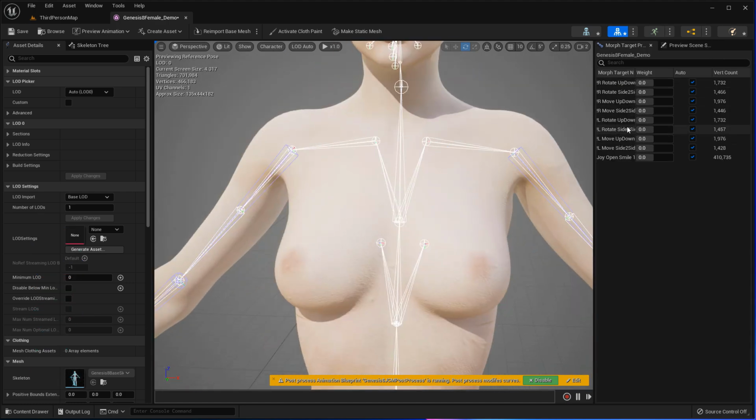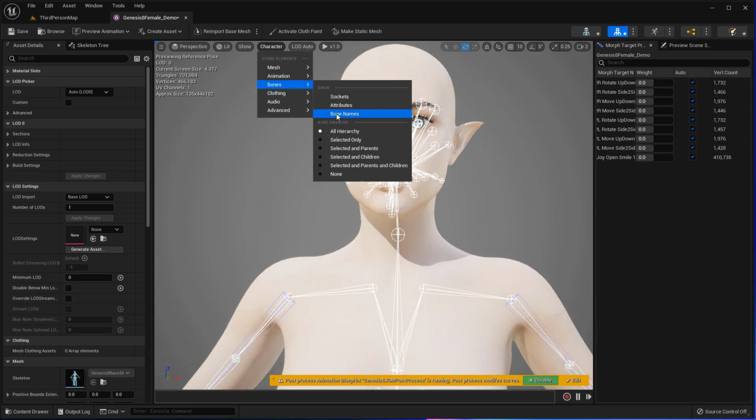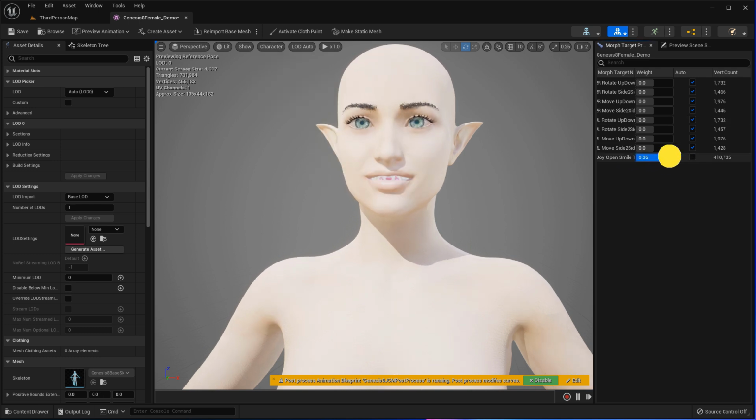You can poke around these settings and you may notice that the morphs you imported, if any, are located to the right in the Morph Target Preview tab. You can play with them, just check the auto box when done to reset them.